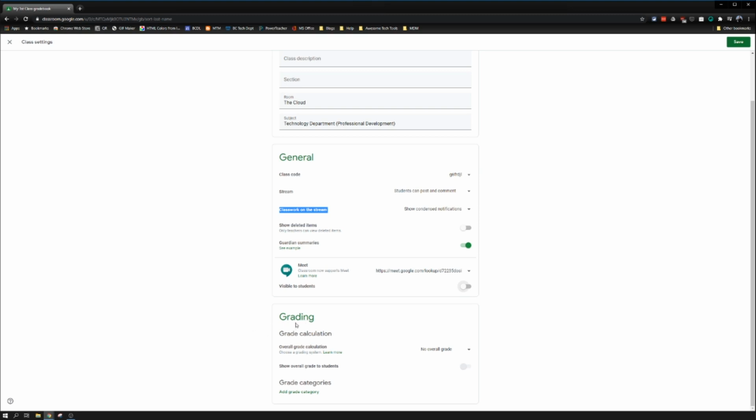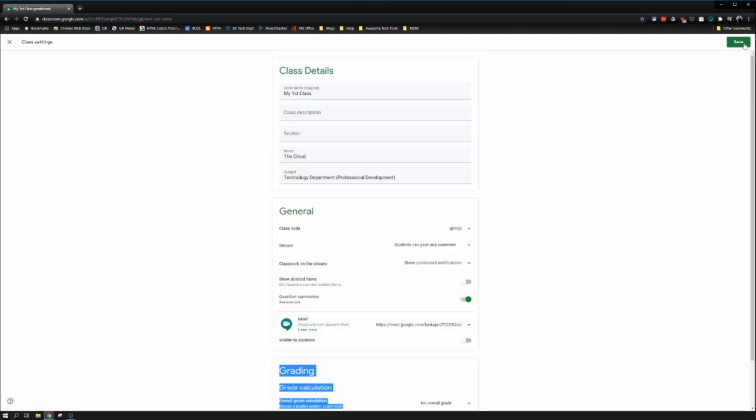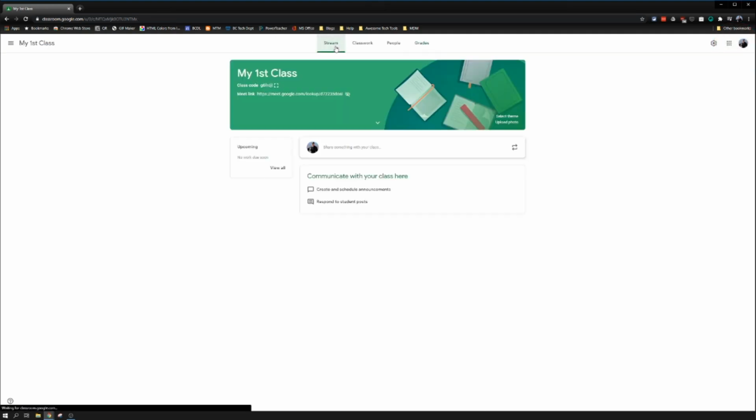And then grading over here. Again, this is all optional, so it can calculate the grades for you, or you can do all that in PowerSchool. That is completely your preference, but here's where you can set your grade book up right here. I'm going to hit Save. So again, that was the quick overview of Google Classroom. I haven't invited any students or really made any work yet.